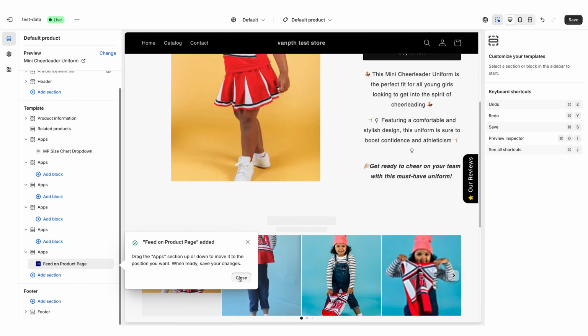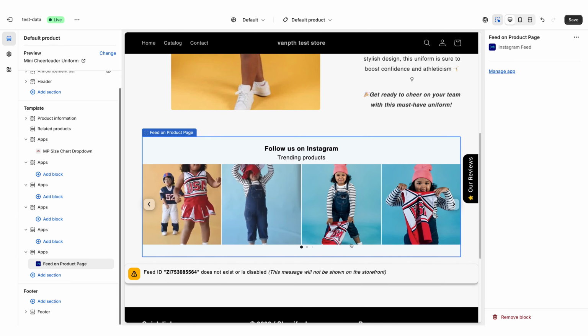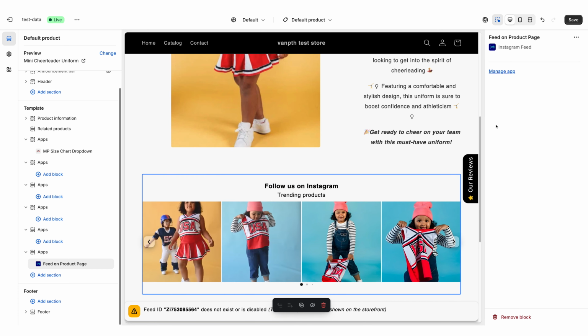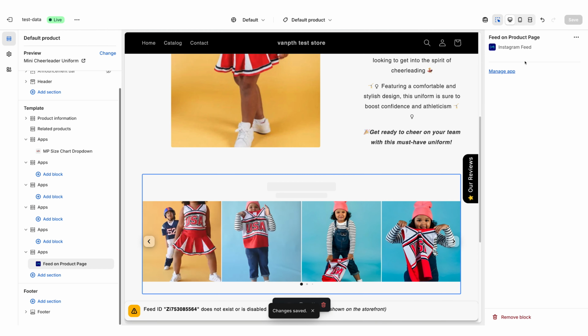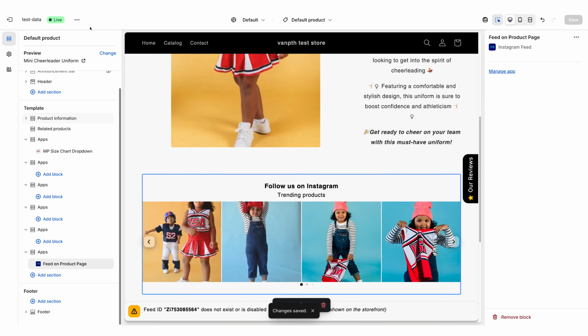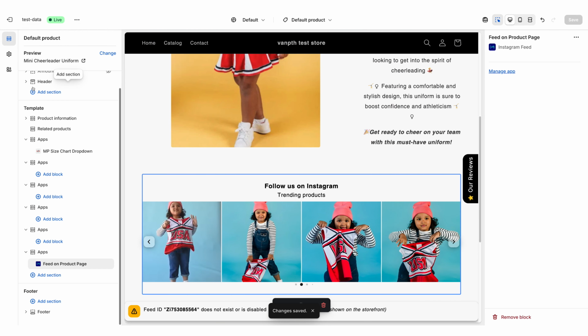Click Close to dismiss the modal, then scroll down to see your Instagram feed displaying relevant tagged products on the product page. Click Save in the theme editor to publish your changes, then click View to see the live result on your storefront.